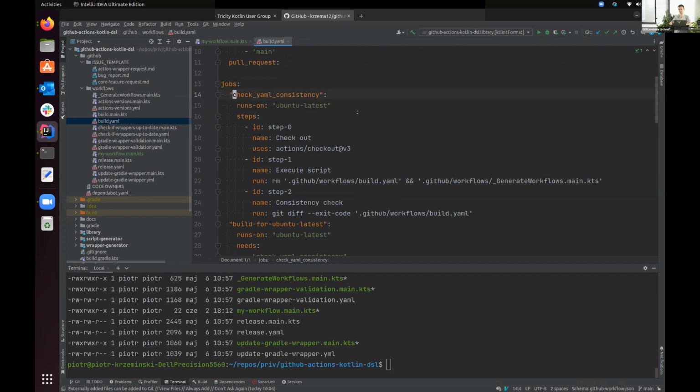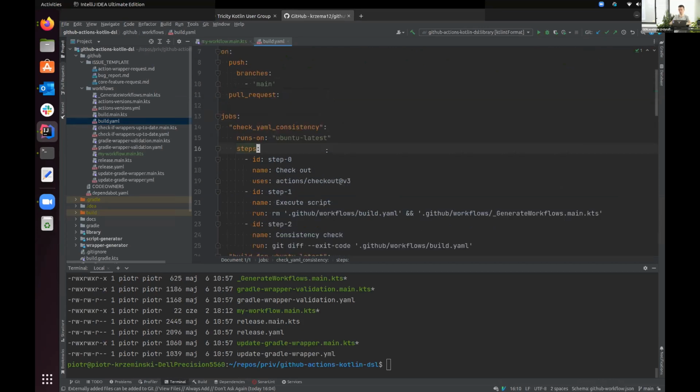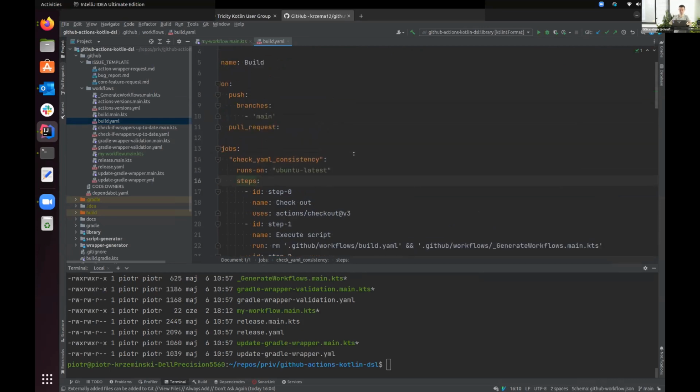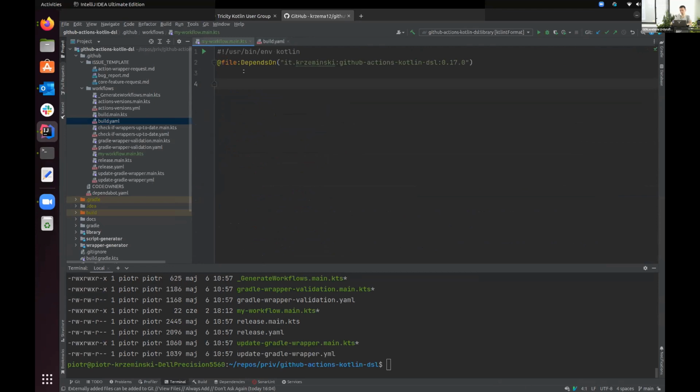So on the top level, we have a collection of jobs. Then each job can consist of steps, and everything is wrapped in a workflow. So this is the naming of this domain. So if we want to create a workflow, then just write a workflow.